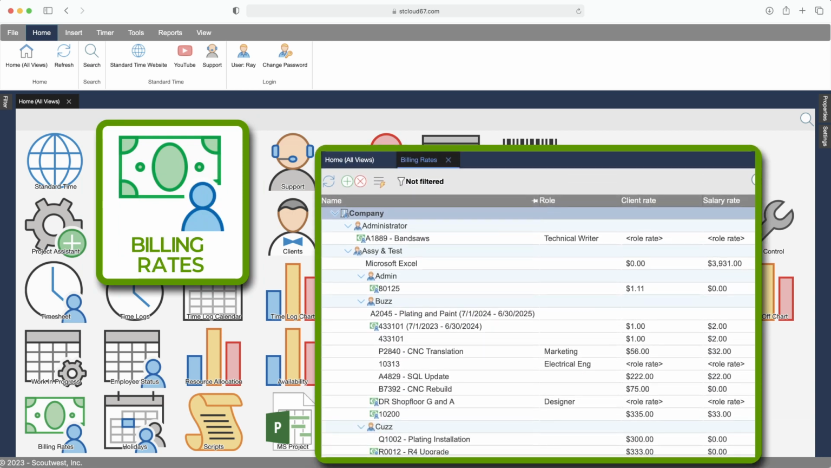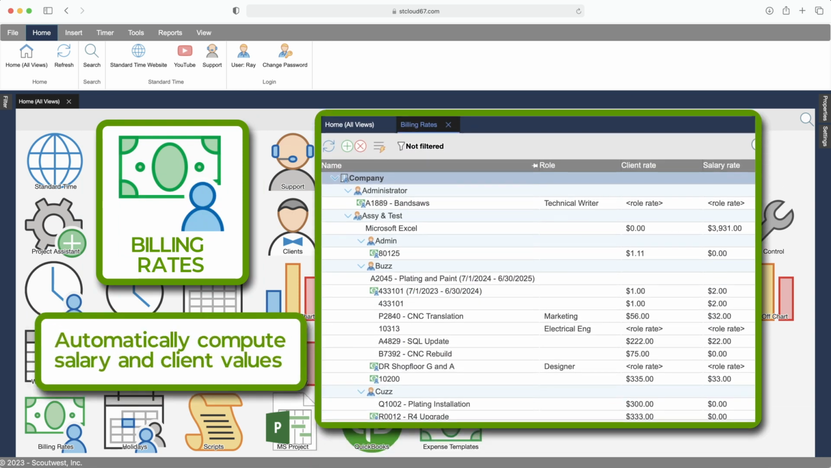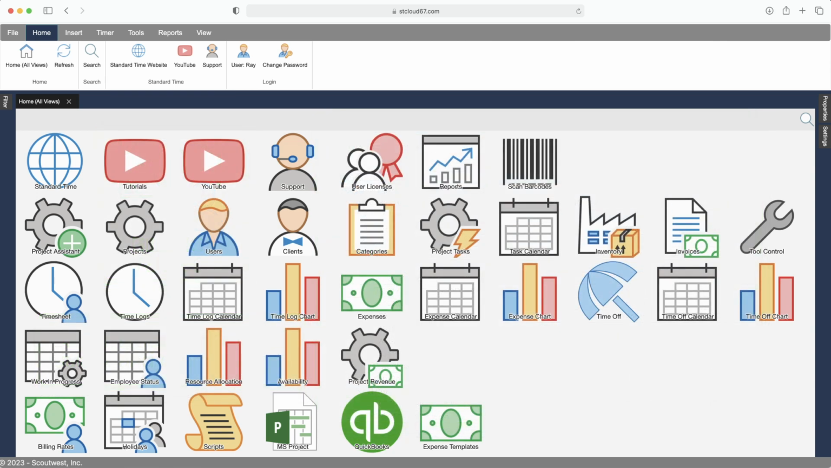Standard Time automatically computes salary and client values from them. Override rates by project or employee or even future years. You may have noticed the time logs and invoice icons. Your rates are used in both of those pages.